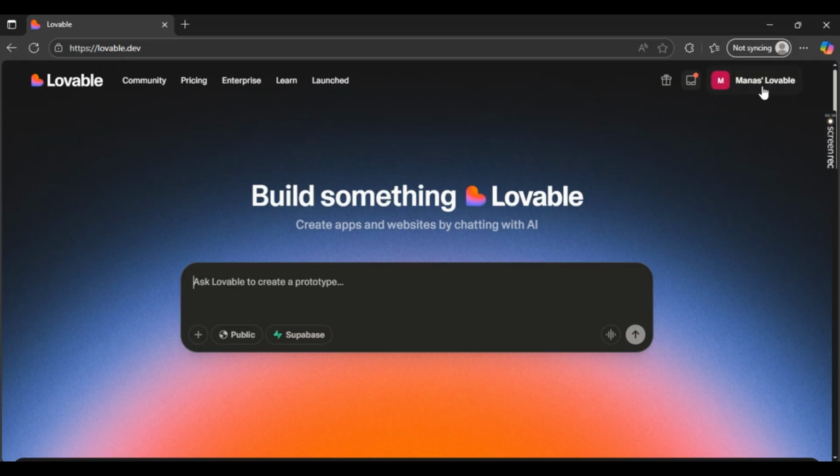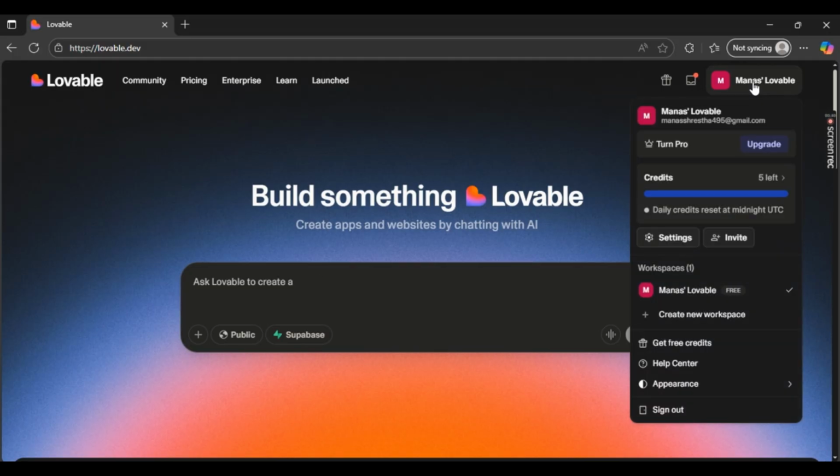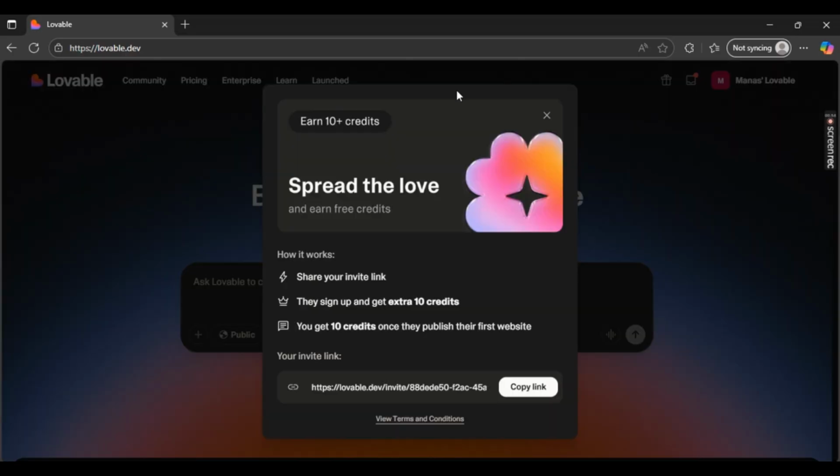Just simply select it. So once you've selected your profile, here you should be seeing various options. At the bottom, right below create new workspace, you should be seeing something known as get free credits. So you can just simply select it. So once you've selected get free credits, here you can see how it works.